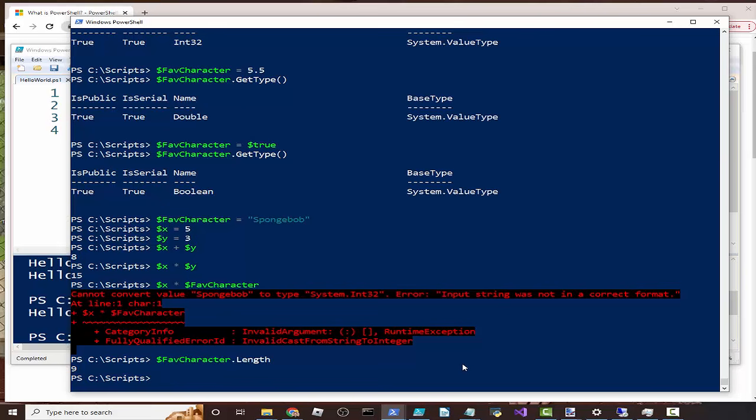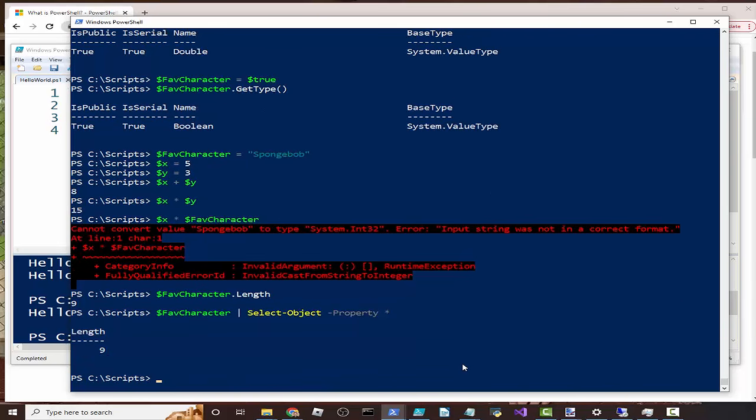So if you want to get all of the properties of our fave character, what we could do is do fave character, and we'll use a pipe right away, and we'll pipe that object into the Select-Object commandlet, and we'll use a property parameter. And we won't even specify the property, we'll just do an asterisk, which is like a wildcard for all of the properties. And because it's just a string, all it has is length property, right? So, yeah, these are pretty straightforward objects.